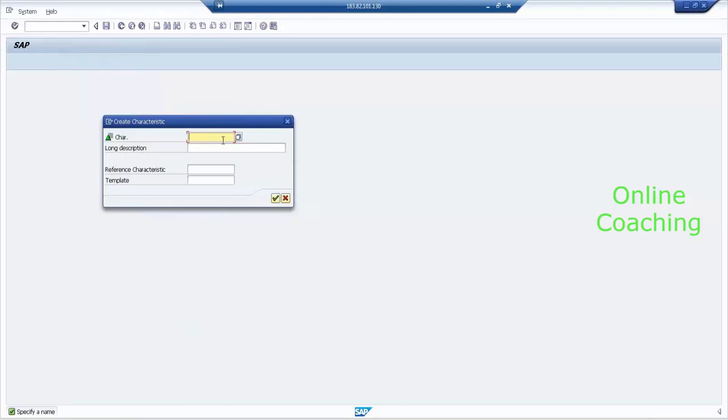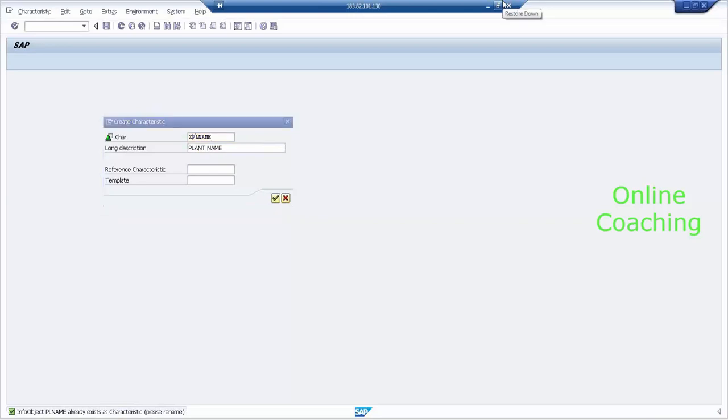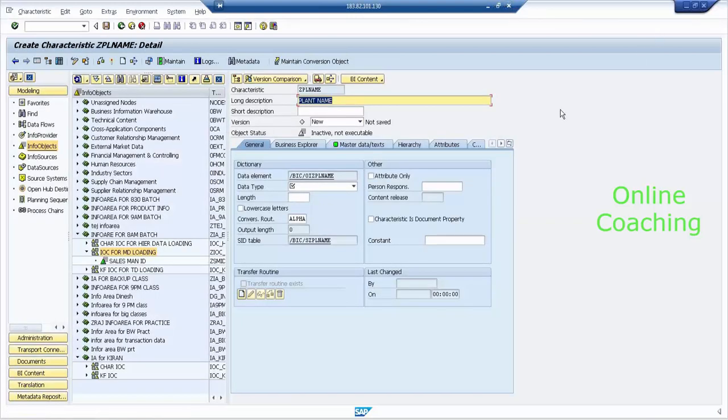I'll say it is a plant name. What is this? Plant name. Okay, it already exists. Jet plant name. Say it is going to be characteristics, 10. Activate.